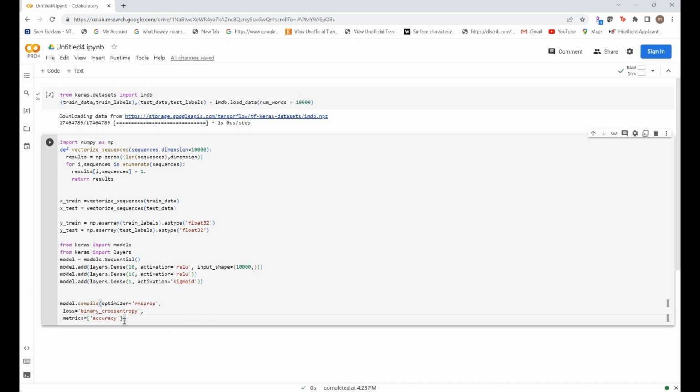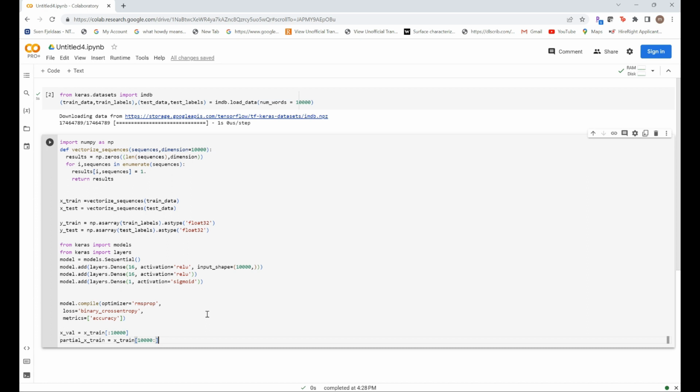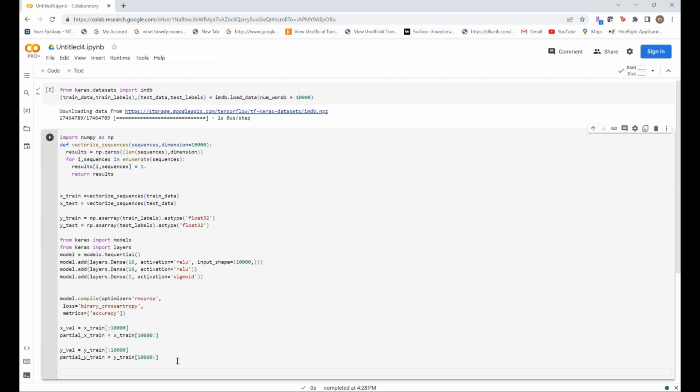Here it is. In order to monitor during training the accuracy of the model on data it has never seen before, you create a validation set by setting apart 10,000 samples from the original training data. Here it is. Let's now train the model for 20 epochs, 20 iterations over all samples in the X-train and Y-train tensors. At the same time, we'll monitor loss and accuracy on the 10,000 samples that we set apart. We do so by passing the validation data as the validation data argument.